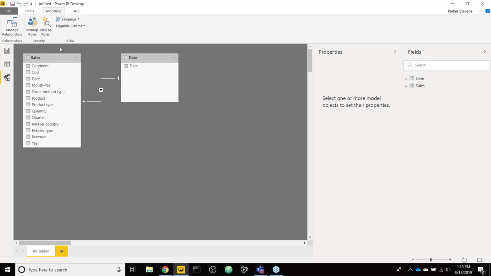The star means that this fact table may have more than one record per date. So it's created this one to many relationship with a filter direction from the date table to the sales table. What that means is a filter from the date table will affect the data shown in the sales table, but a filter from the sales table will not affect the date table.